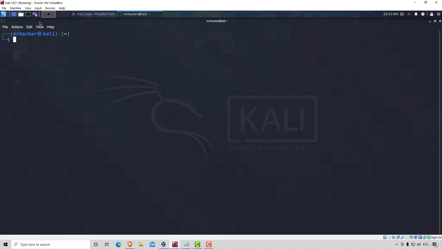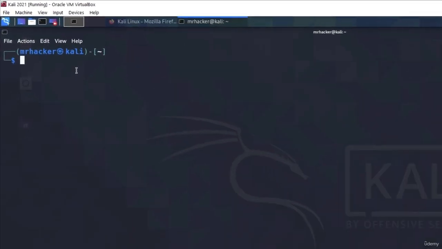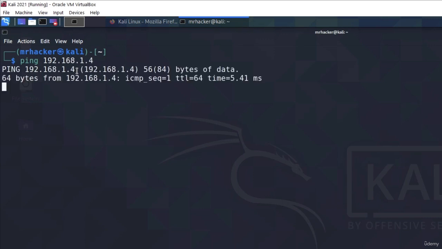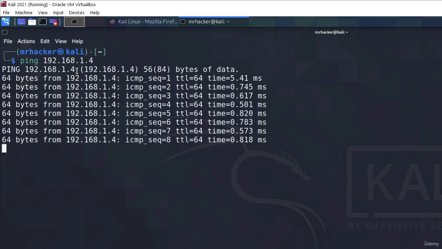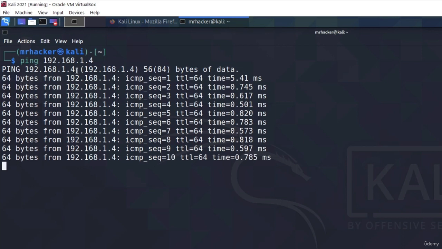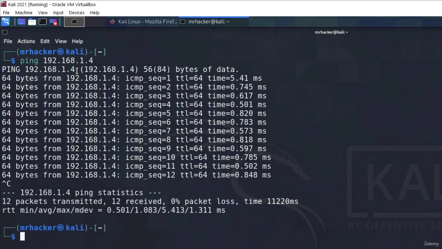To do that, let's first open up our terminal, and there are a couple of commands that you will use a lot. The first command, which we already performed in a previous lecture, is called ping. The ping command allows us to determine whether a host is online or offline. For example, if I type ping and then the IP address of my OWASP virtual machine and press enter, it will continue pinging the virtual machine, which tells us that this machine is up and running. Now to stop this, let's press Ctrl C.